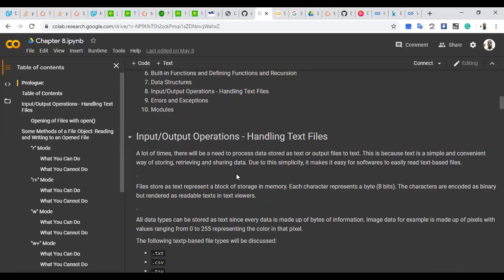So a lot of times there will be a need to process data stored as text or output files to text. So you might need to process data that has been stored as text, or you might want to output a file or some data to text. This is because text is a simple and quite convenient way of storing, retrieving, and sharing data. Due to this simplicity, it is easy for software to read text-based files.